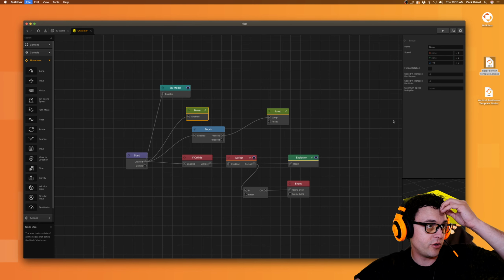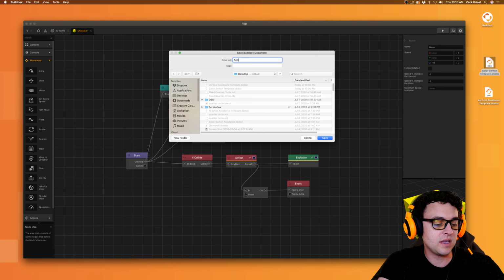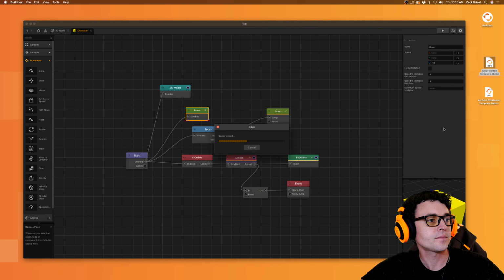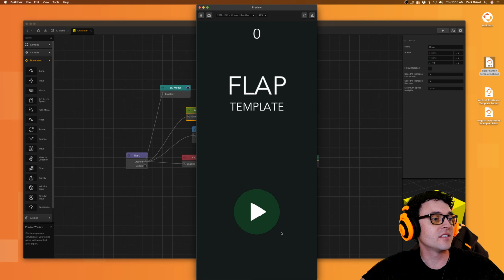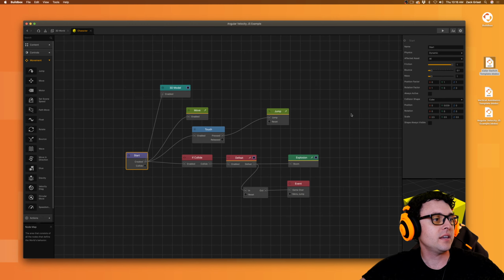All right, I'm going to save just real fast because I want to use this as an example. So this is angular velocity JavaScript example. Okay, so we're going to save that. All right, let's go ahead and do this. Let's make sure that everything's looking good again. Okay, cool, it's rotating.